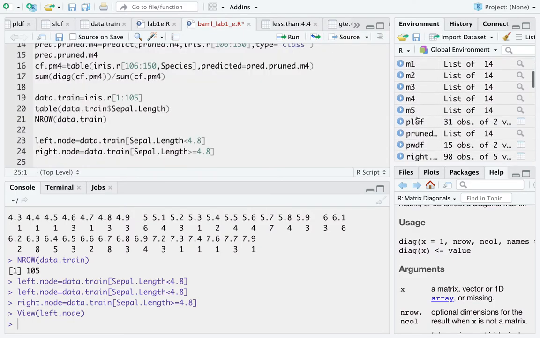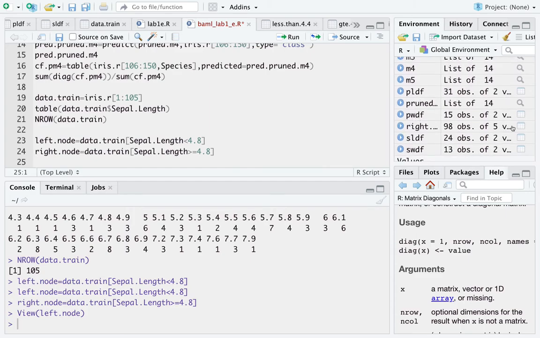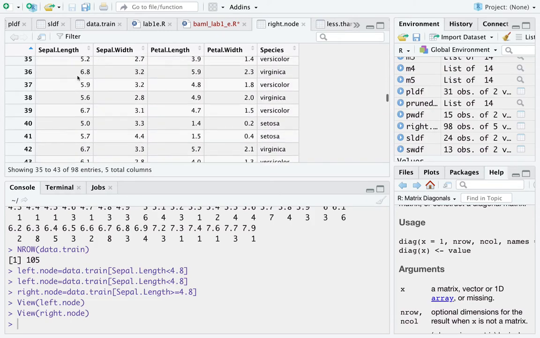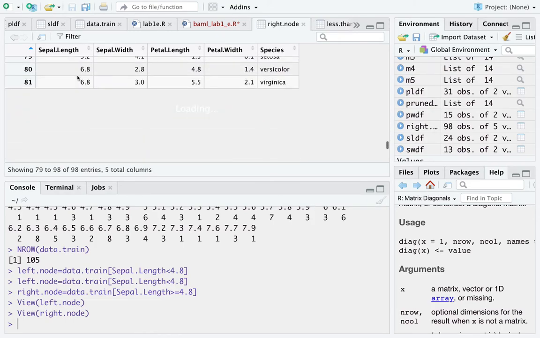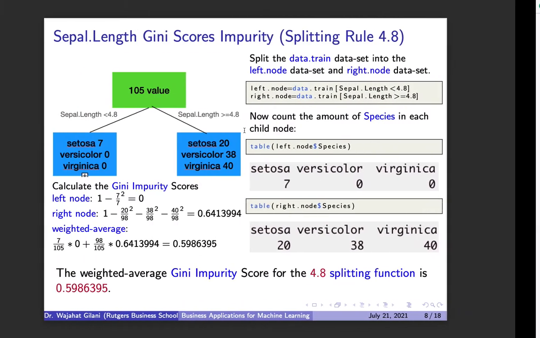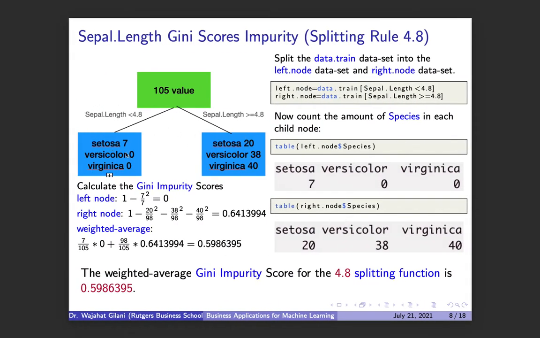Same thing with the right node. If I click on the right node, there's 98 observations, everything where sepal length is 4.8 and greater, right? And now we have our 2 data sets or 2 children to work with, and this obviously makes the cut. All right, so that's what we're saying here. And the breakdown is, all of the 7 that are less than 4.8, they're all setosas, right? And it's a mixed bag when the length is greater than 4.8.